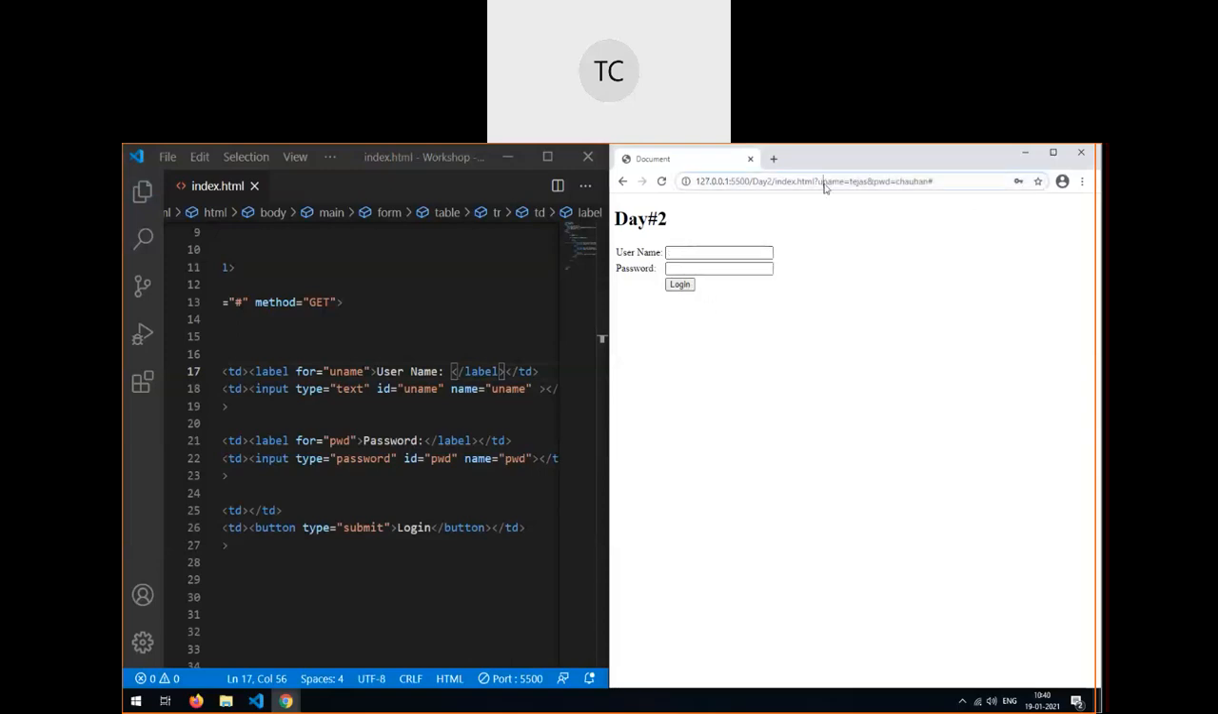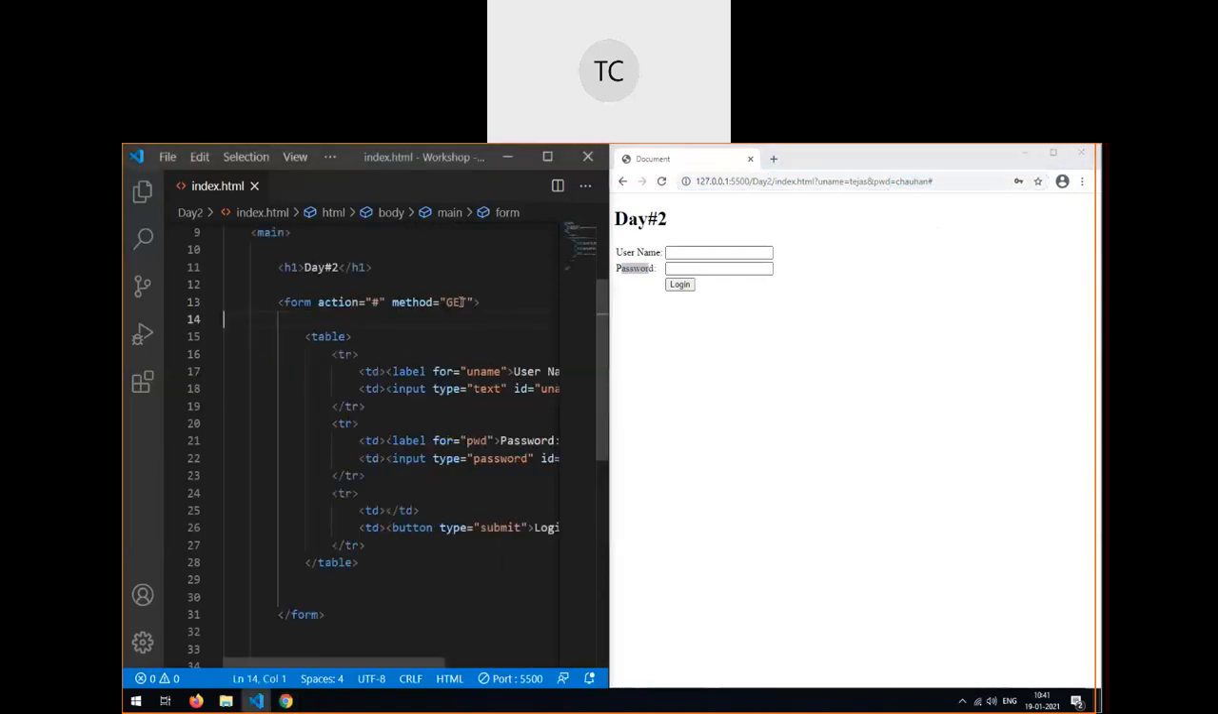Okay, so this is what we see when we have method get. It is going to append all that data given by the user in the URL. So uname is Tejas, PWD is Chauhan. Well, definitely when you are using a password, we must not go for the get method. Otherwise, your password will be displayed on the URL, and that's the reason we have the next method.